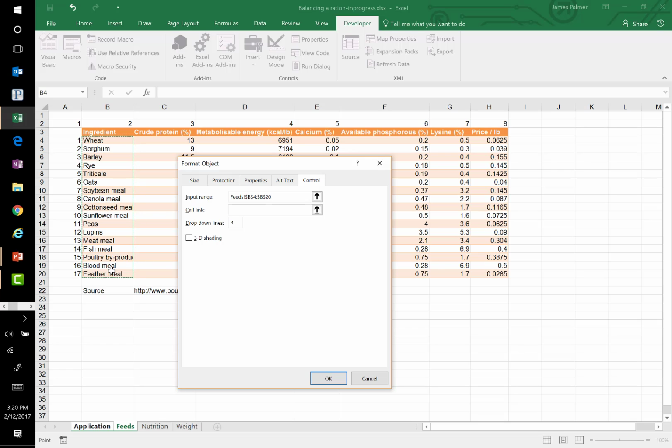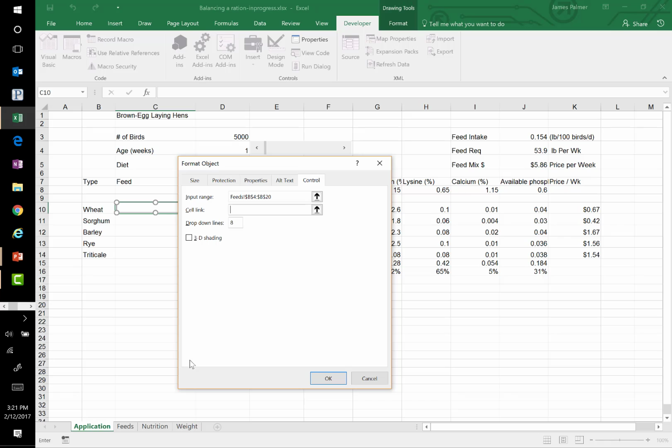So we started from wheat, and I dragged down. Okay. Cell link. That is going to be B, nope, C10. Again, it's blocked over by the box, so I'm just going to put it in there. Okay. I'll put some shading in. And 8's fine. It was 16 here or so, but that'd be a really long drop-down menu. So let's just leave it at 8, and they can scroll.